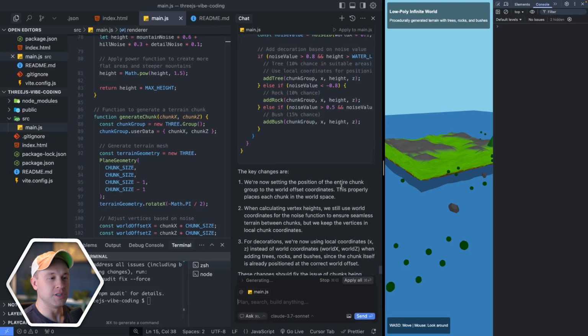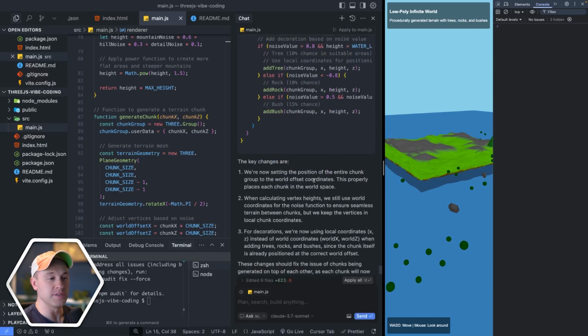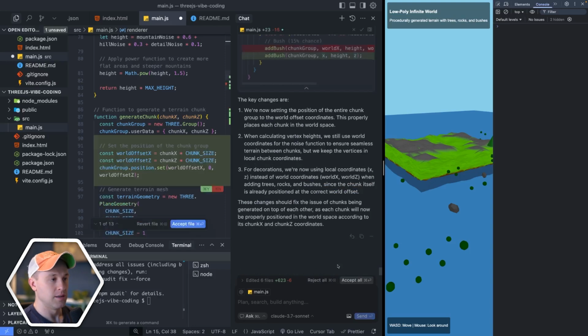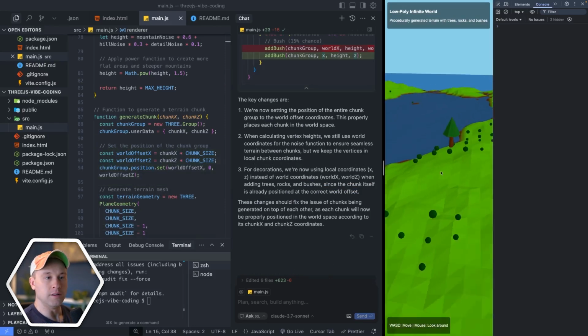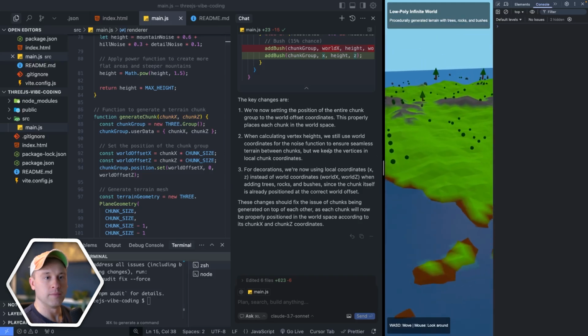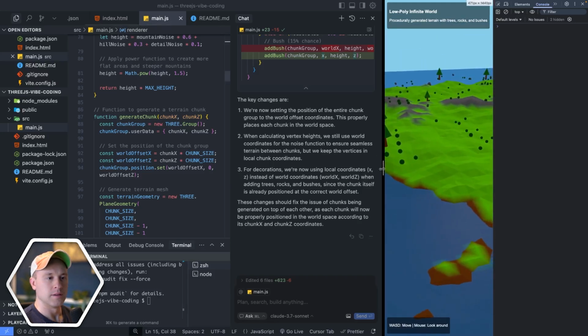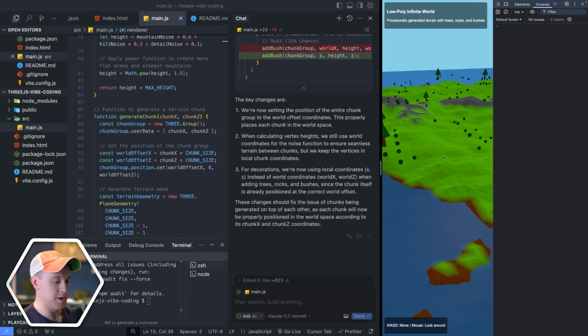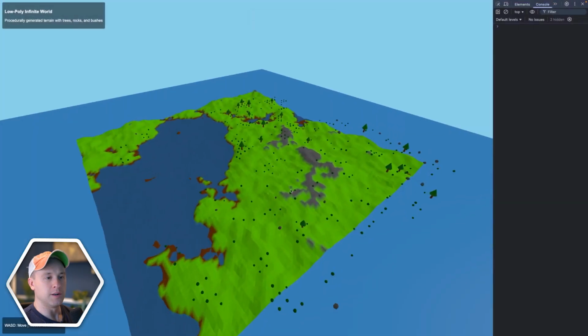Now setting the position of the entire chunk group to the world offset coordinates. That makes sense. It's probably just setting the position in local space or something. Using world coordinates for the noise function. That's correct. All right, that looks much better. So this is getting too cramped here. So I'm going to move this browser window to a different screen. Now we got our world.